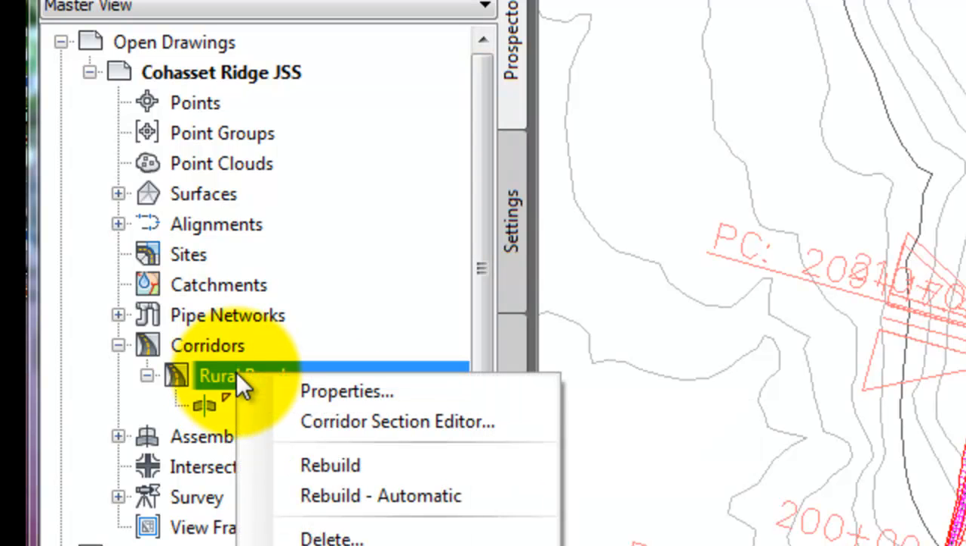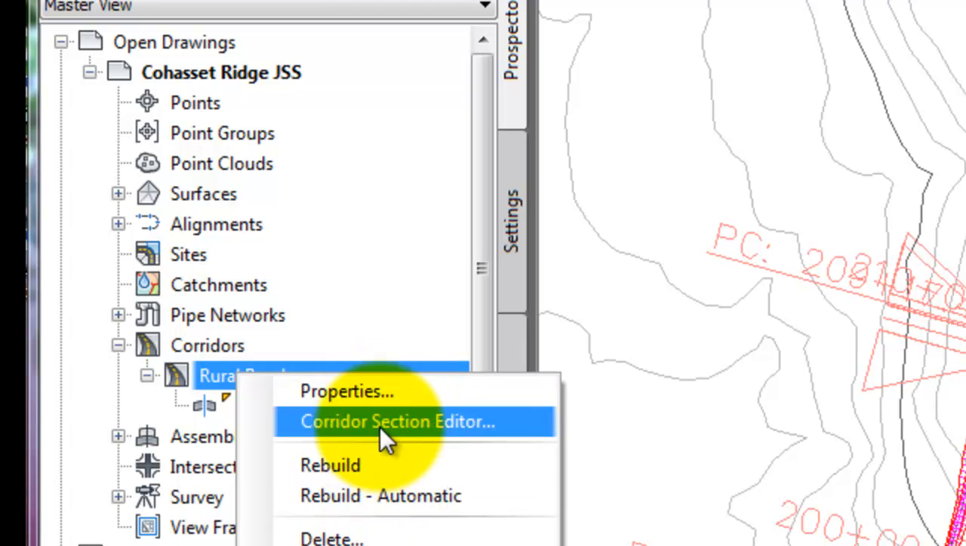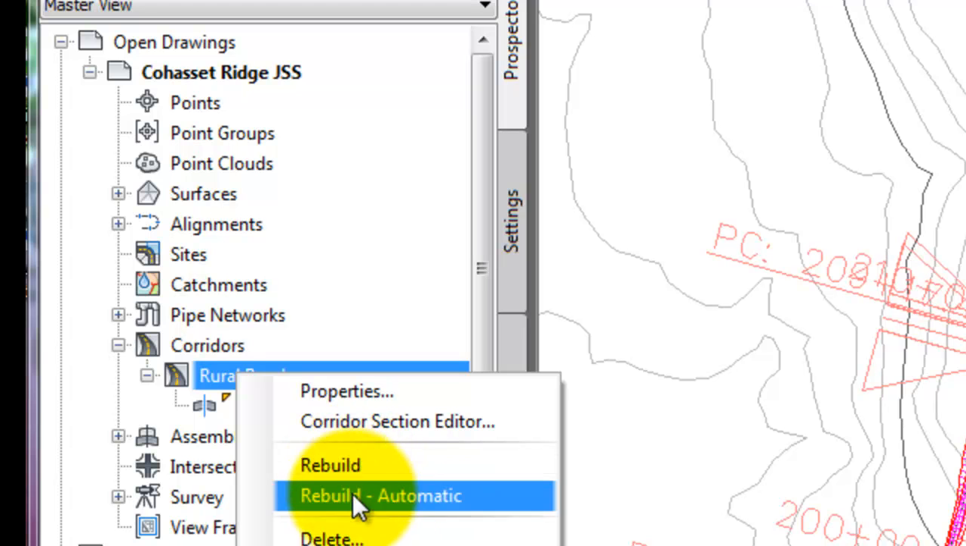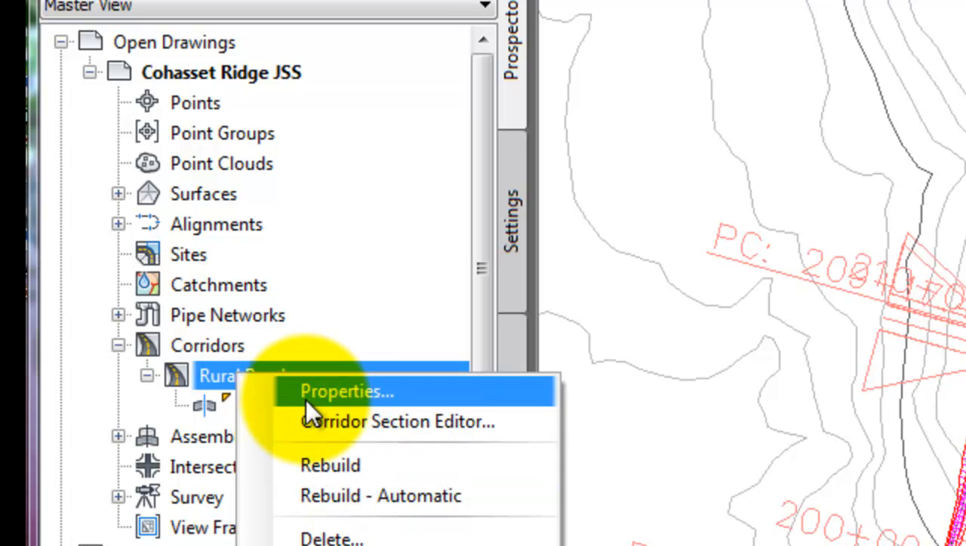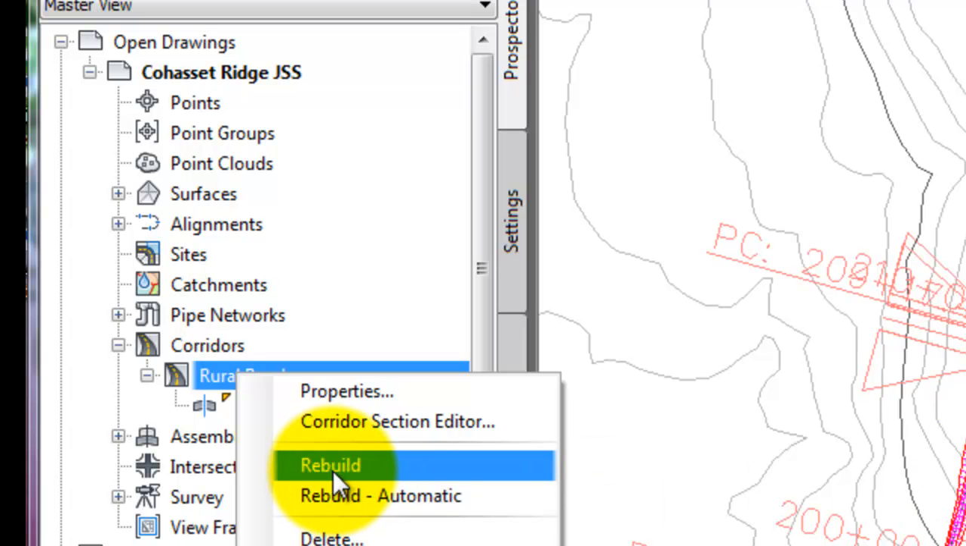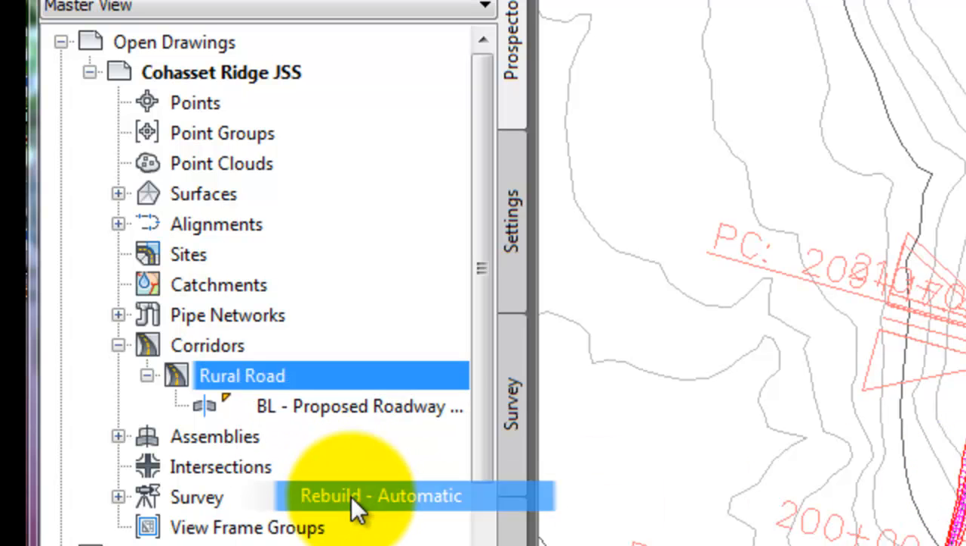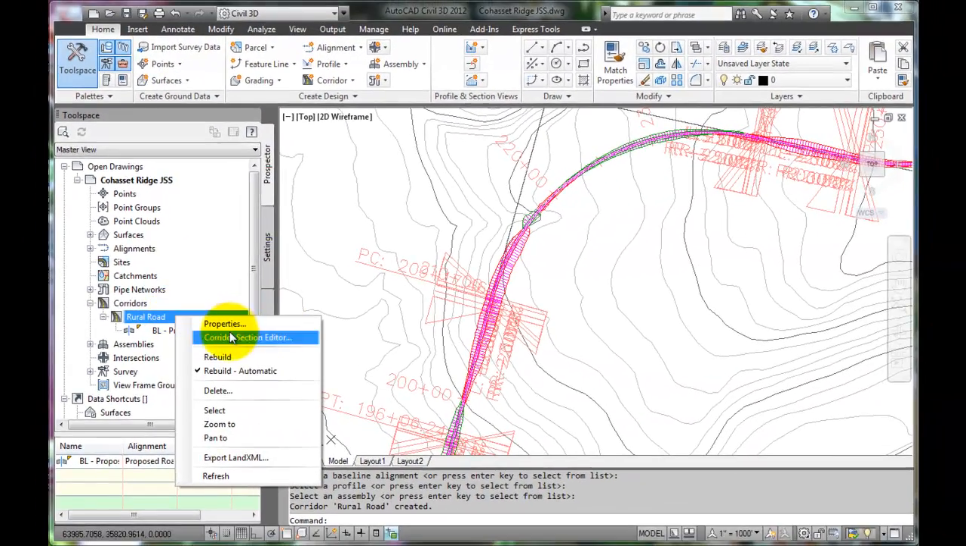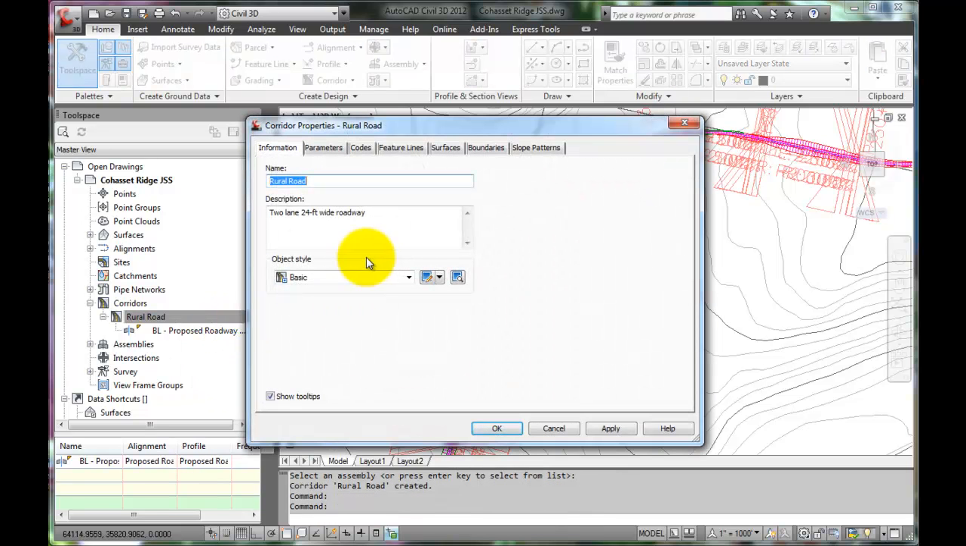Click on Rural Road and right-click to reveal a flyout menu. This provides options such as properties and to rebuild the corridor if edited. For example, if changes are made to the alignment, the drawing may become out of sync with the information contained in the tool space. Being able to rebuild automatically is useful. For now, right-click on Rural Road and select Properties. The Corridor Properties dialog box begins with the Information tab. The name and descriptions may be edited here.